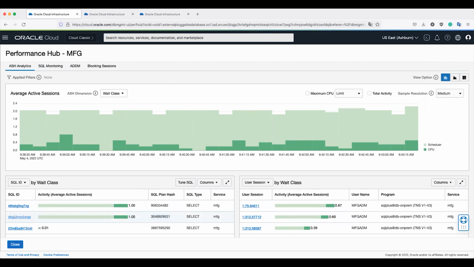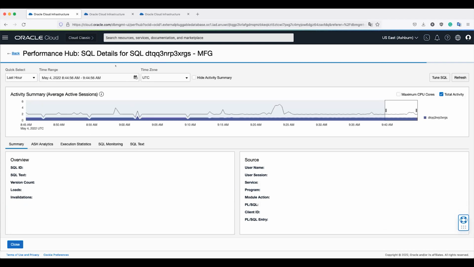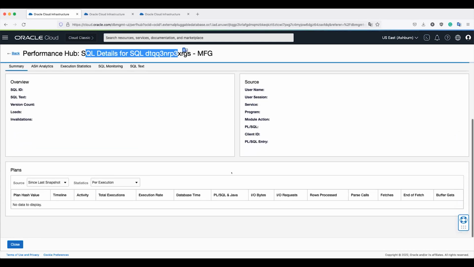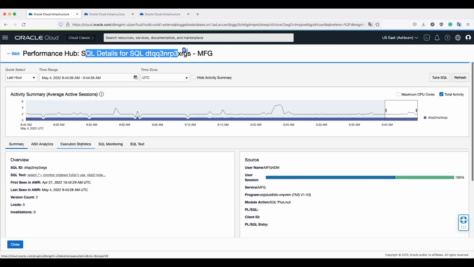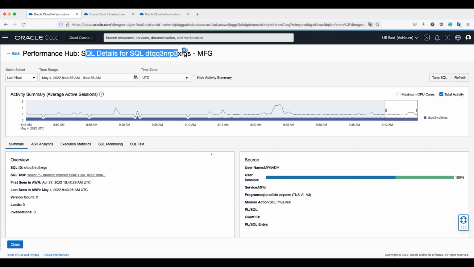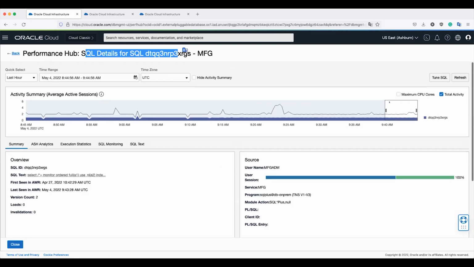Now, if I wanted to take a look at the SQL, so again, we click on this. Now we are seeing the SQL details only for this SQL query. We see a summary. We will see the plans, the ASH analytics, the stats, again the SQL monitoring, SQL text, and so on. So here we are looking only at the individual level details. Now, similarly, you can click on Tune SQL for this. And again, it will run the advisory and give you the recommendations.